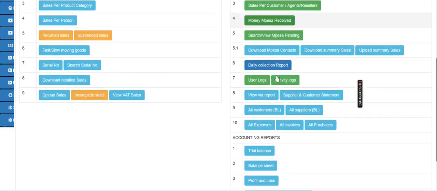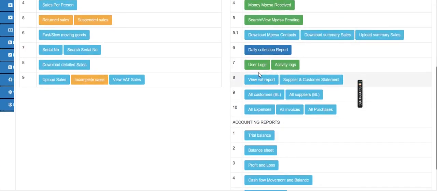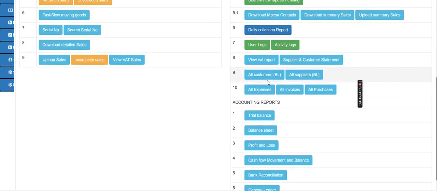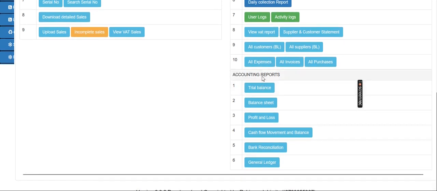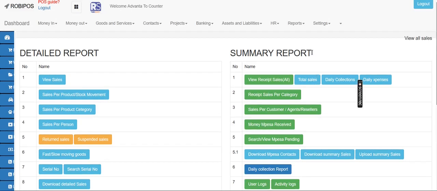There are several reports in the system: activity logs, who logged in at what time and what they did in the system, VAT report, all the customers who owe you money, all the suppliers you owe money, all the expenses, and all these other accounting reports. They are there in the system.